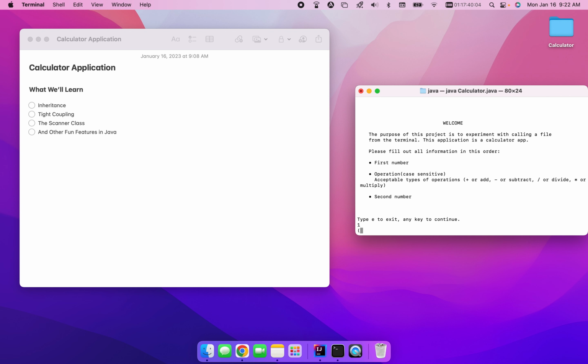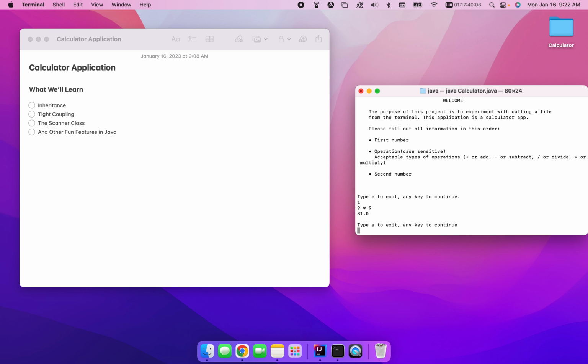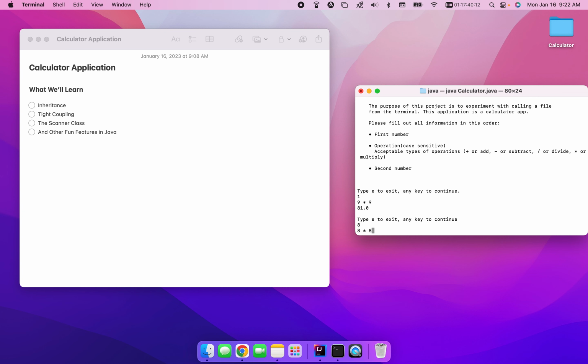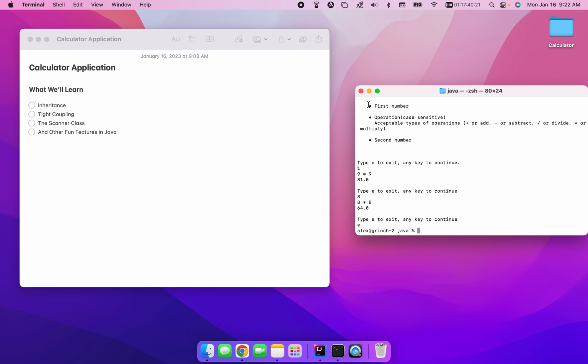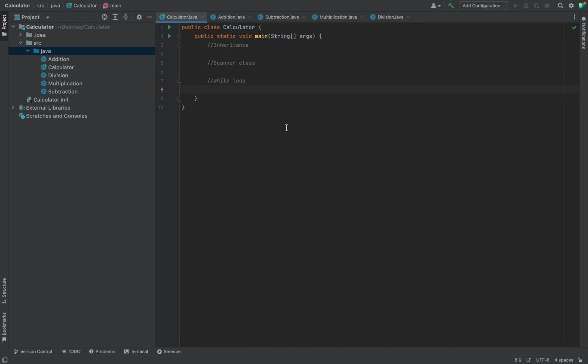We'll do 9. Let's do 9. 9 times 9. 81. Bam. 8. Let's just do 8. 8 times 8. 64. Bam. Look at that. Easy. It's just E to exit. Look, and we just get out like that. Nice and simple. So let's get on to the project.